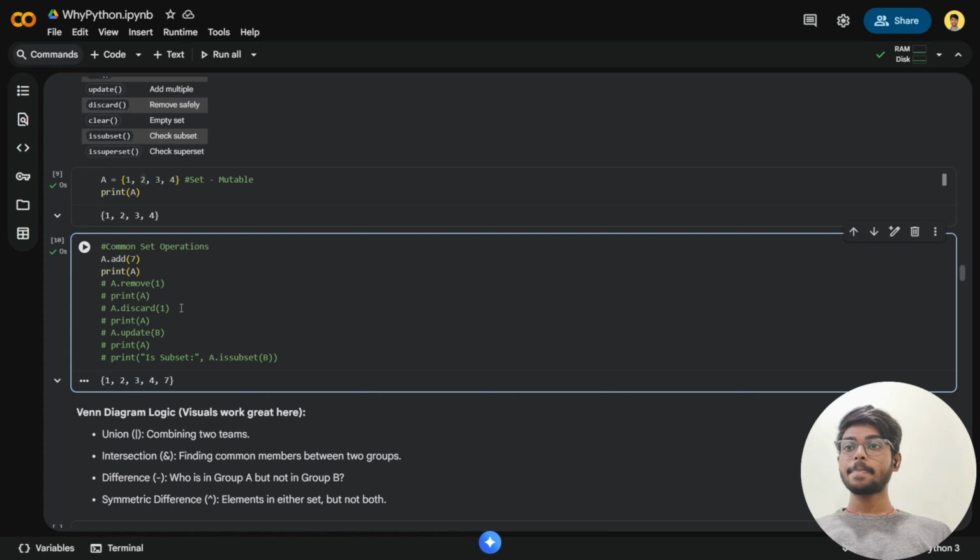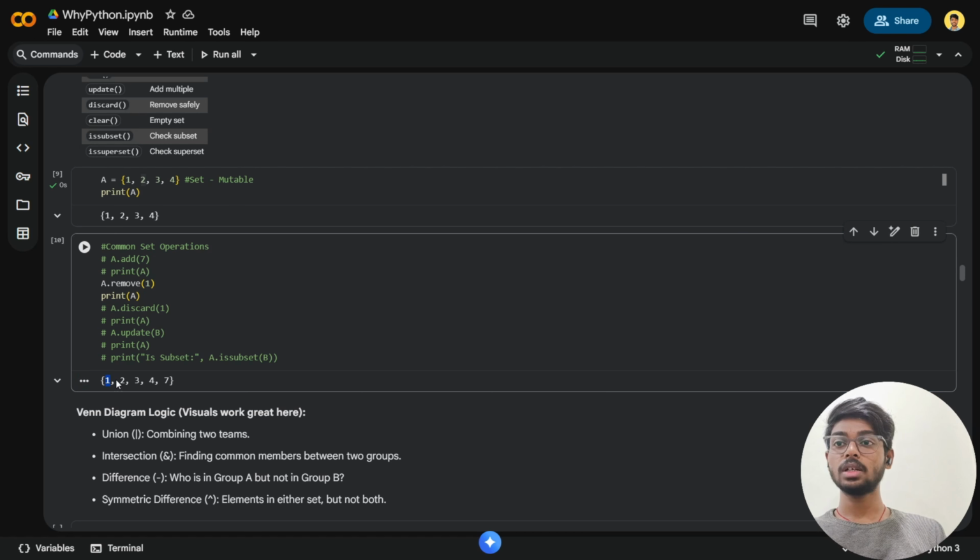Right? Now, when I want to remove 1 from A, let me log this and just comment this out. Just remember these keywords. If you want to add an element, just add; remove, discard, update. I will discuss these. For now, let us run this code. I want to remove 1 from A. Now, what will happen? This 1 will be removed and 2, 3, 4, 7 will be the output, right?